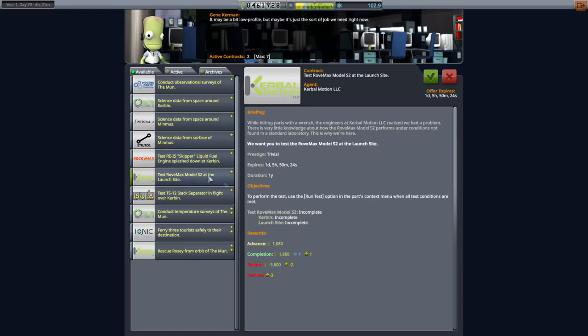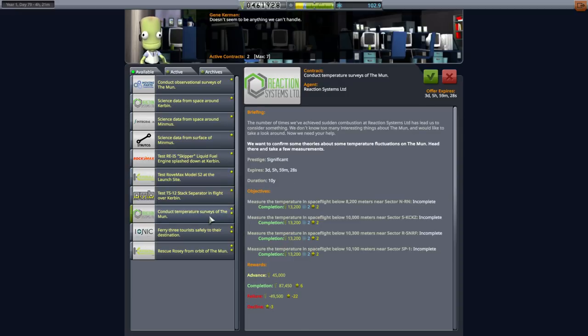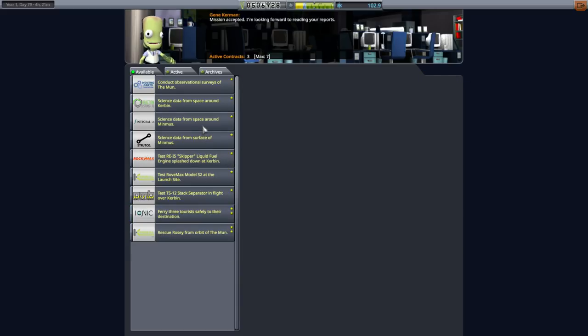Testing a Skipper splashdown does not seem interesting to me. These temperature surveys pay well. And that's not bad. It's not a troublesome altitude, really. But you can get to those altitudes fairly easily. They give us plenty of time to do it, too. And the advance is sort of sweet. We've got plenty of space in our contracts. We can get 7 in total. Maybe we should try this. It'll take some precision, something or another. I don't know what I'm going to be trying to teach in regard to this, but I think I need the funds at this point.